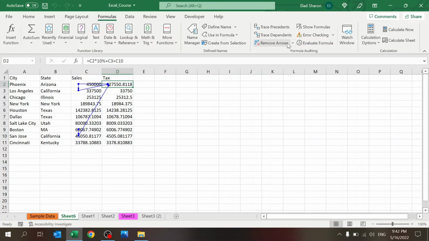And you can click on remove arrows. Trace dependents is the opposite. So in this case, no one is dependent on this one, but if I click here, it will show me that this one and this one are dependent. So it is important. If I delete that, I shouldn't be surprised that this happens. And you can always go to remove arrows.